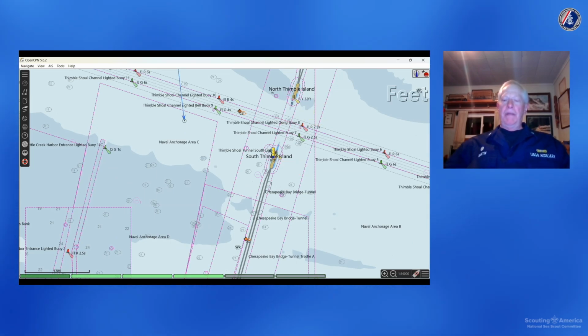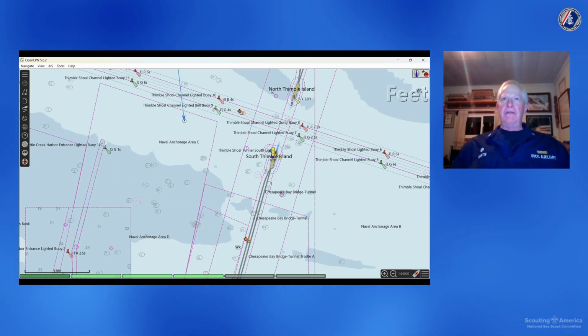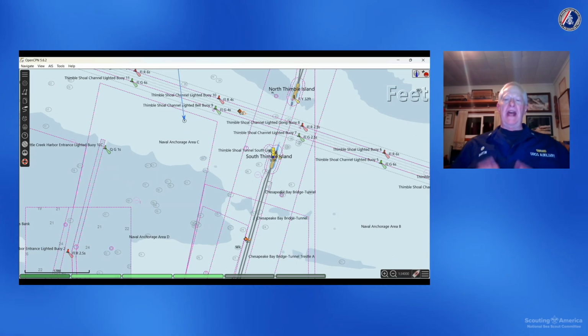I like OpenCPN and I like Rose Point because those two programs allow me to download the NOAA ENC directly from NOAA. And I don't have to go through a third-party vendor. That allows me to make sure that I've got the latest information available.